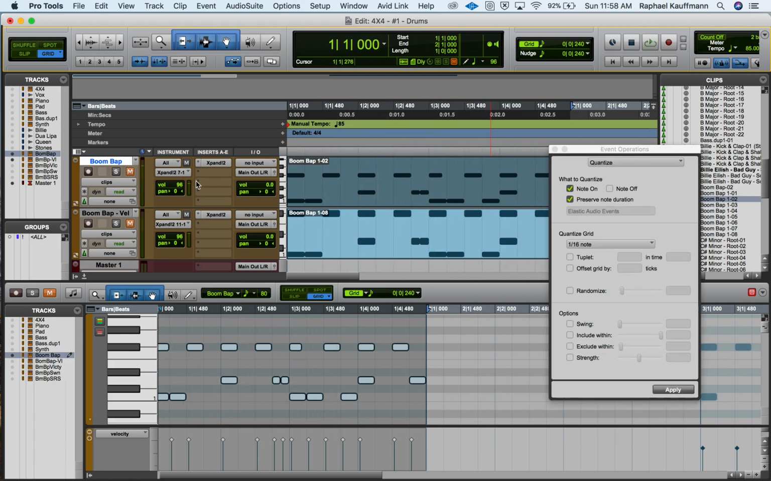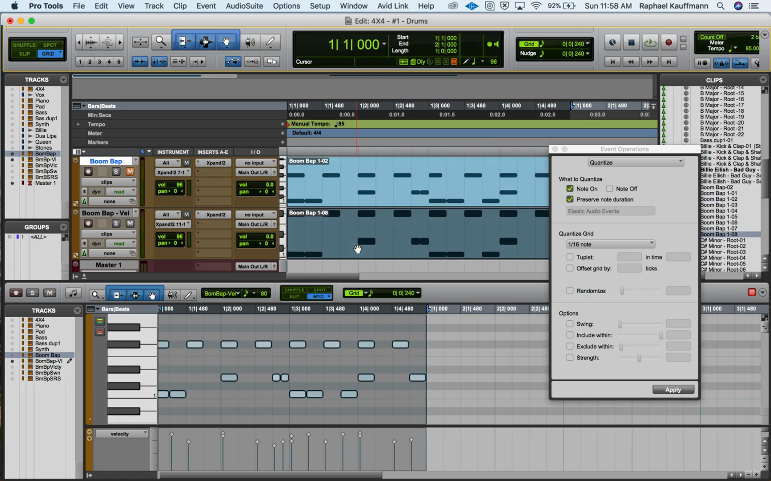Okay, this is the one that had no velocity change, so it is now exactly the same as this one that has a bit more dynamics in the velocities.